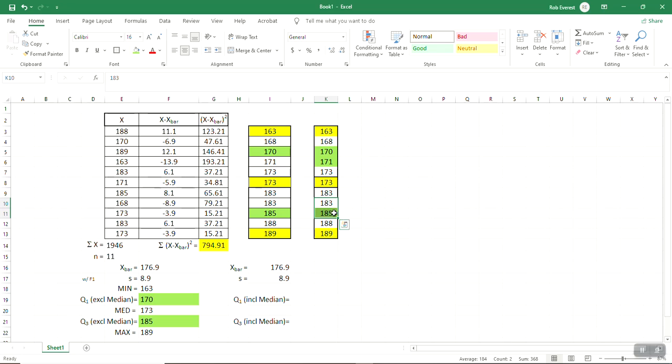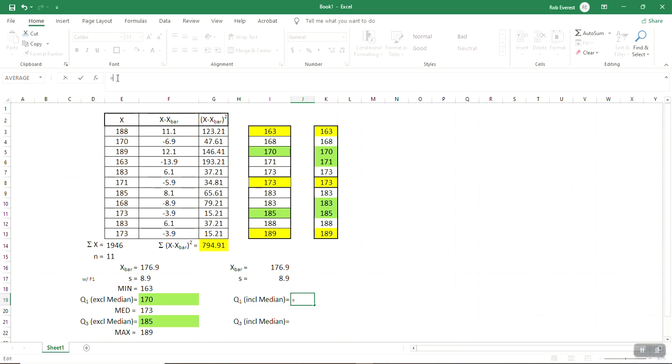And I need to find the average of these 2 values, which are the third and fourth in the last 6, both including the median this time of 173 in the first and the second half. So we'll find that quartile 1, including the median, will be the average of 170 and 171, which is 170.5. And quartile 3 will be the average of these 2 middle values of 183 and 185, which should be 184. So let's verify it using the quartile include command.